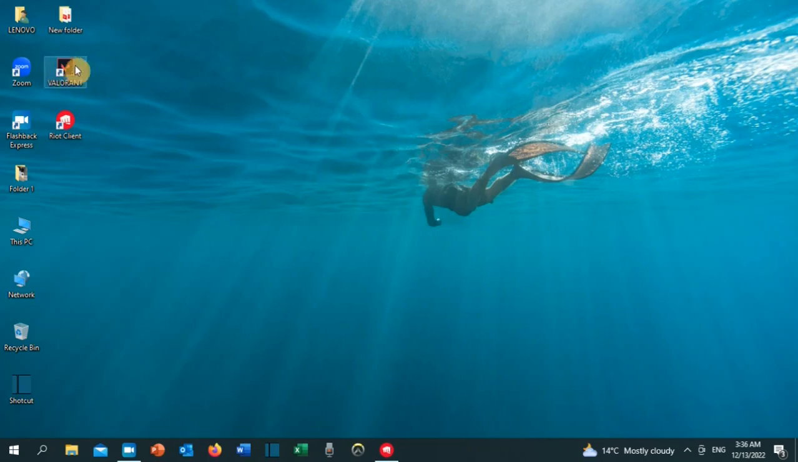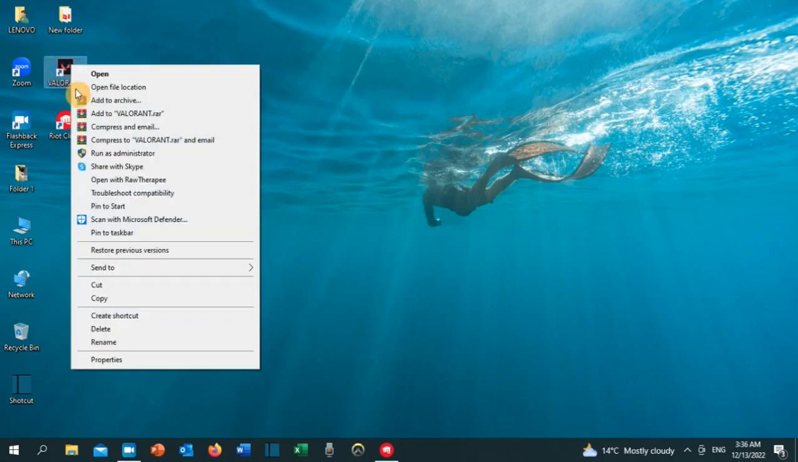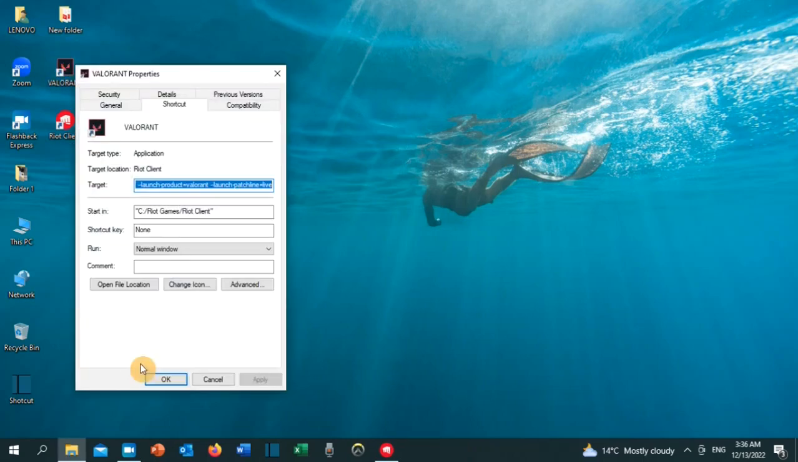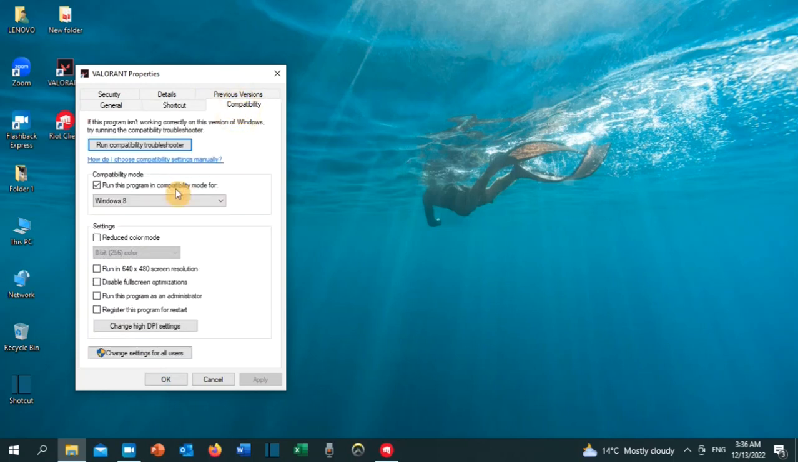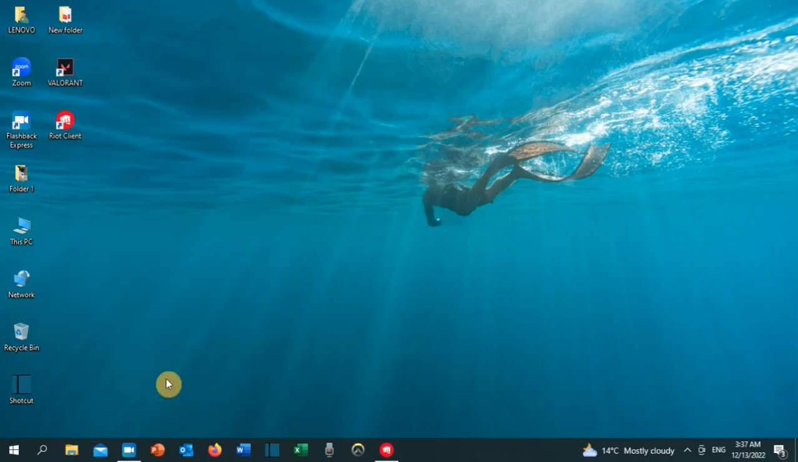And then do the same with Valorant, try to click on it and then click on properties and then click on compatibility. Deselect run this program as an administrator and then select run this program in compatibility mode and here choose Windows 8. Then click on apply and then click on OK. Once this is done, the problem should be sorted.